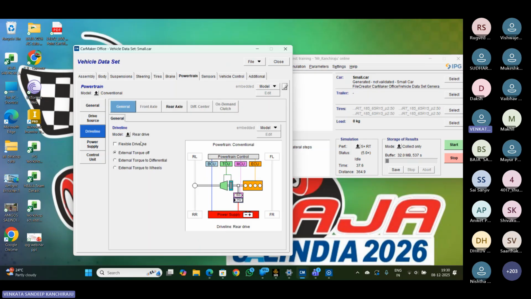Coming to the driveline, for the MBAHA teams, it is four-wheel drive. For EBAHA and HBAHA, there is rear-wheel drive and four-wheel drive. So depending on your drive type, you can select it. Please keep your external torque off. There is no torque we are giving to the tires. It is only coming from your gearbox to the tires. So external torque is not there.